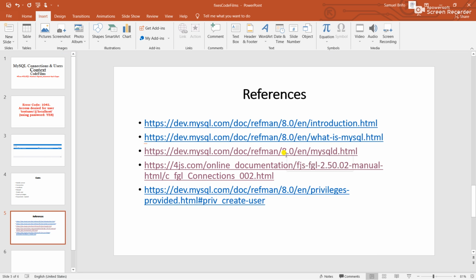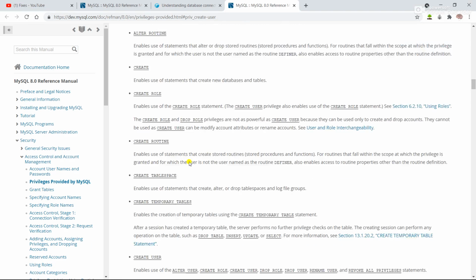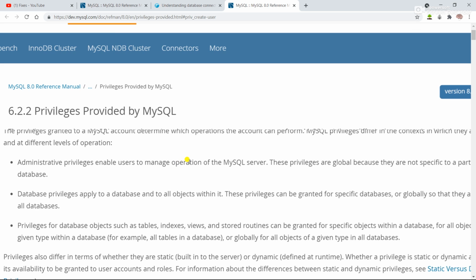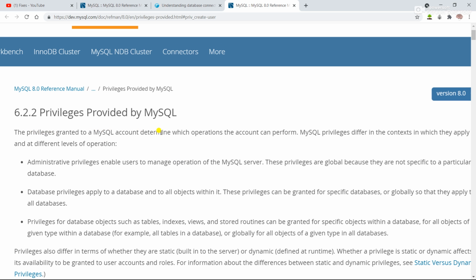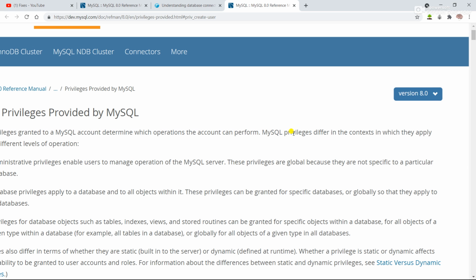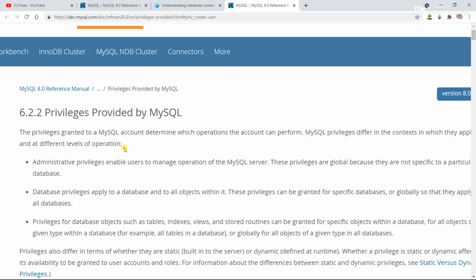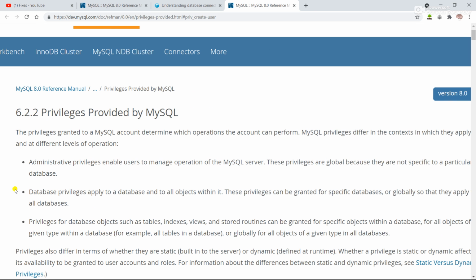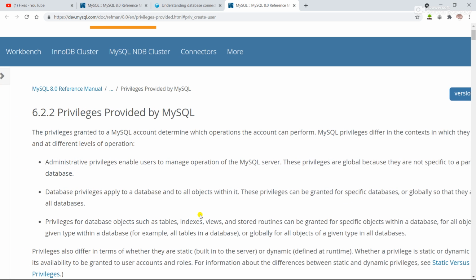And another cue you can take away is that the privileges granted to a MySQL account determine which operations the account can perform. MySQL privileges differ in context in which they apply and at different levels of operation. Administrative privileges enable users to manage operation of the MySQL server. These privileges are global because they are not specific to a particular database. We also have database privileges which apply to a database and to all objects within it. These privileges can be granted for specific databases or globally so that they apply to all databases.